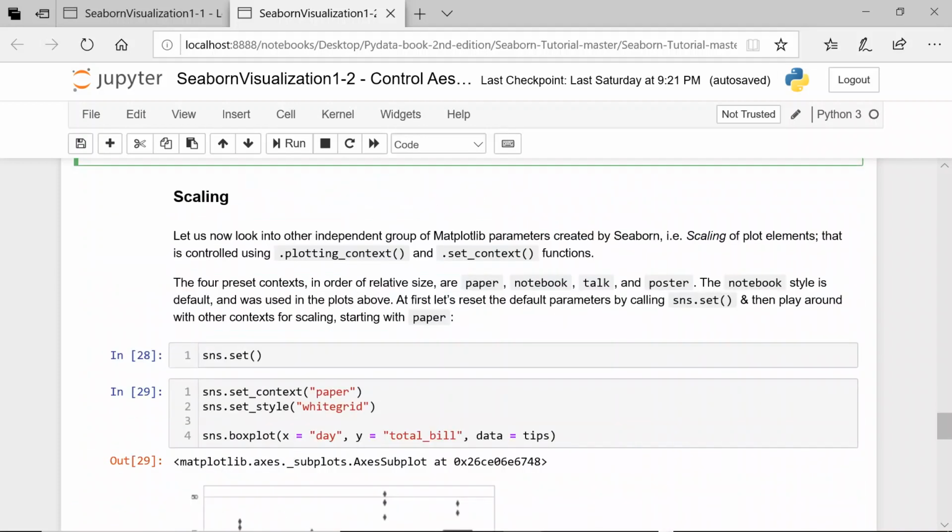Okay, next let's move into our second part, which is the scaling part.